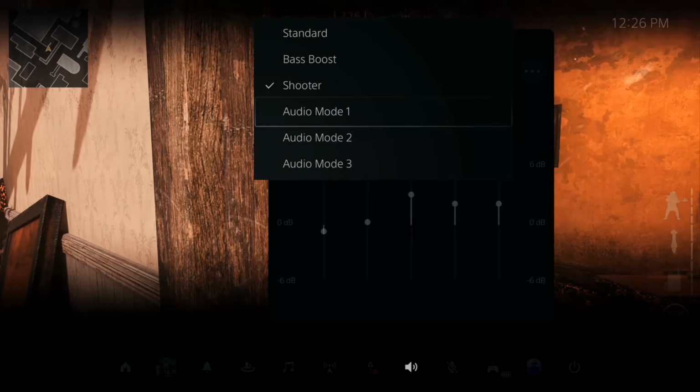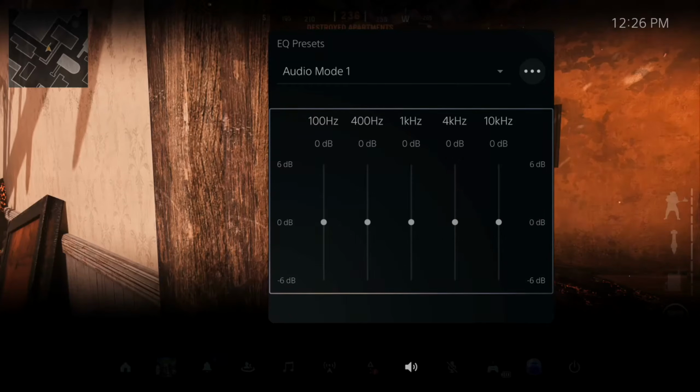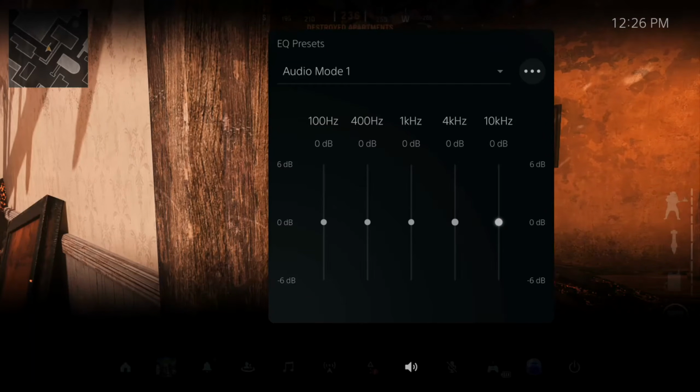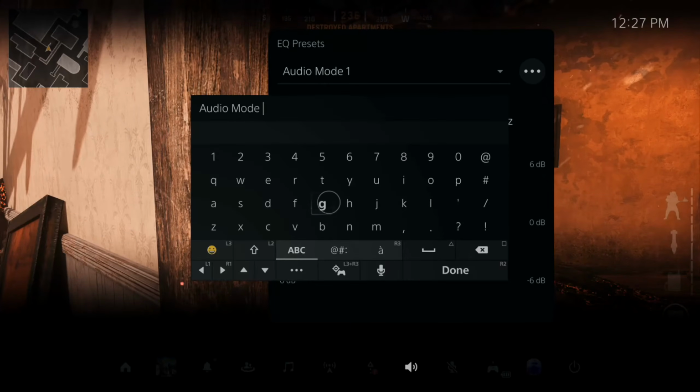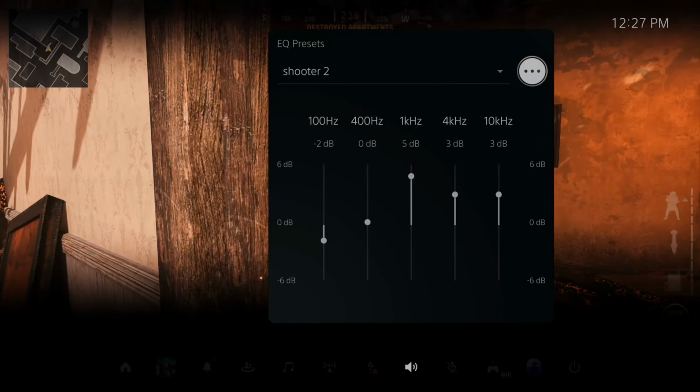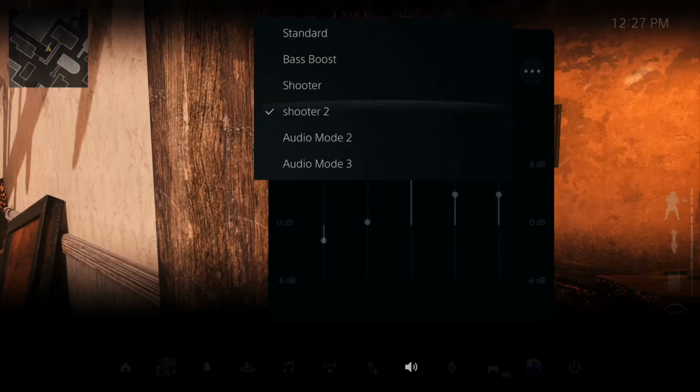Now you have Audio Mode 1 through 3 right here, and these are just custom audio presets. So if we want to go in here and customize this a little bit and try to mimic the shooter, but take it to a bit more of an extreme, we easily could. So let's go ahead and try this preset right here. Then if we go up to the top, once we have this selected, we can rename it. So let's do Shooter 2 for this and just type this in. And now it's renamed to Shooter 2 under this list.